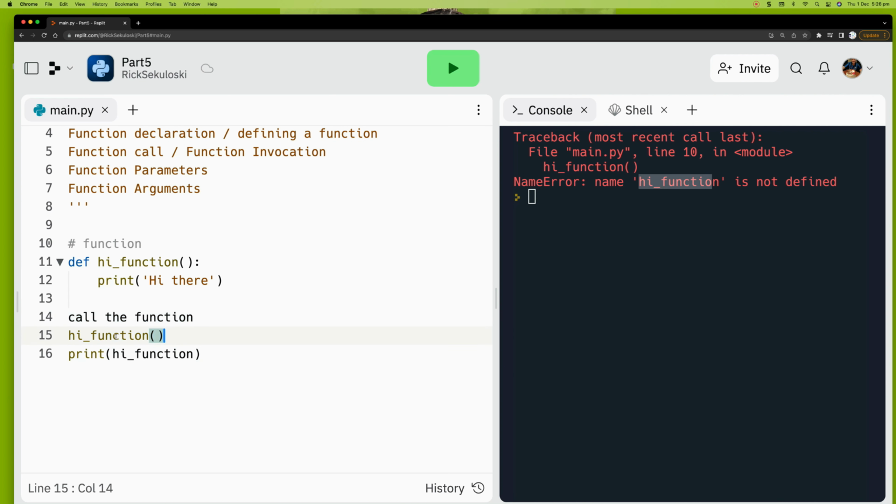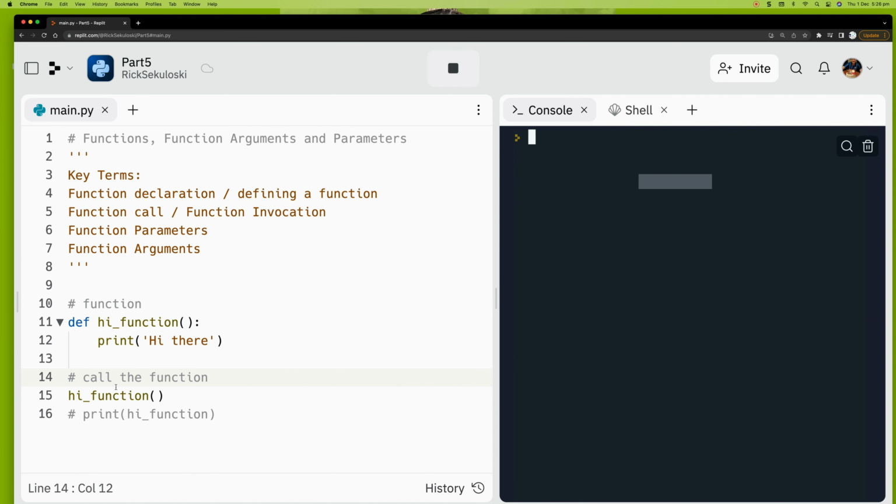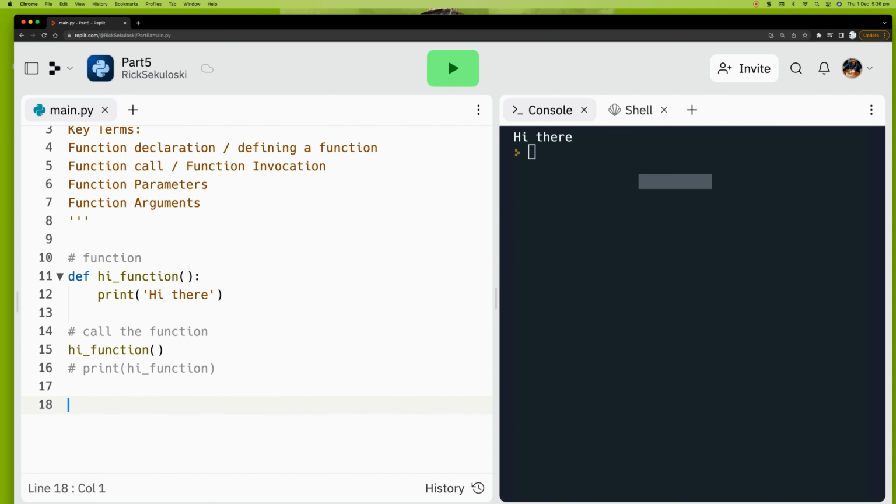Okay? So I'm just gonna zoom, comment this one and comment this one. Now you know three things. You know how to write the function, you know how to call the function, and you know that you can't call the function before it's been declared. Good. Now another two things: function arguments and parameters.